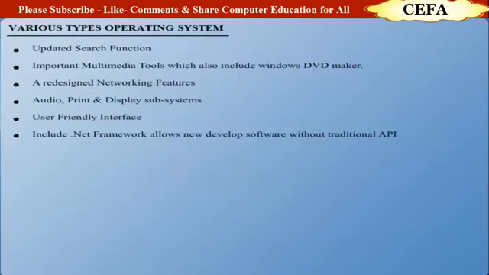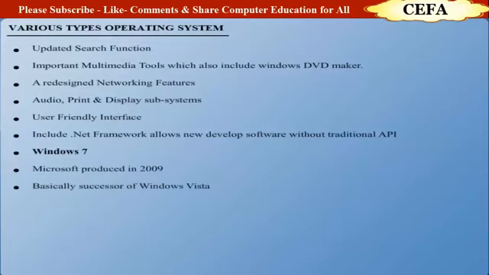Windows 7. Windows 7 was also produced by Microsoft in 2009. This operating system is basically a successor to another popular operating system, Windows Vista. It can also be used in all types of systems. It is also a very famous and highly compatible operating system. The following image shows the Windows 7 interface.